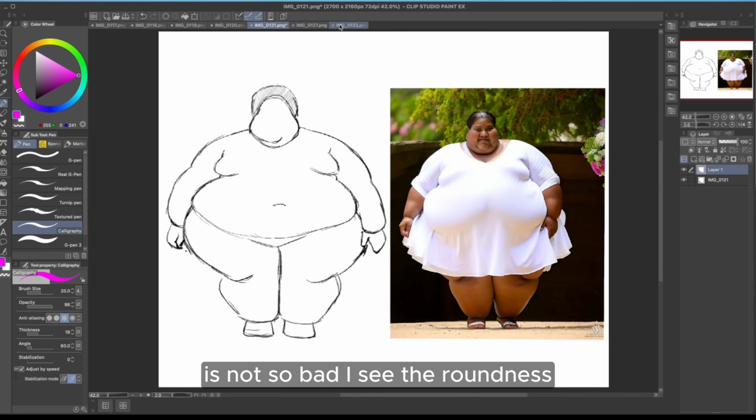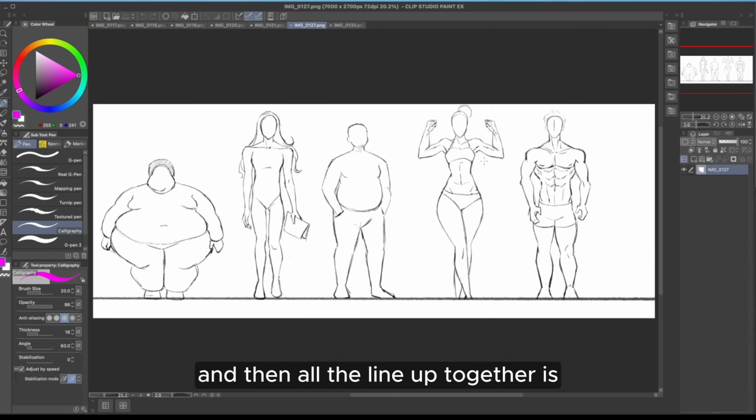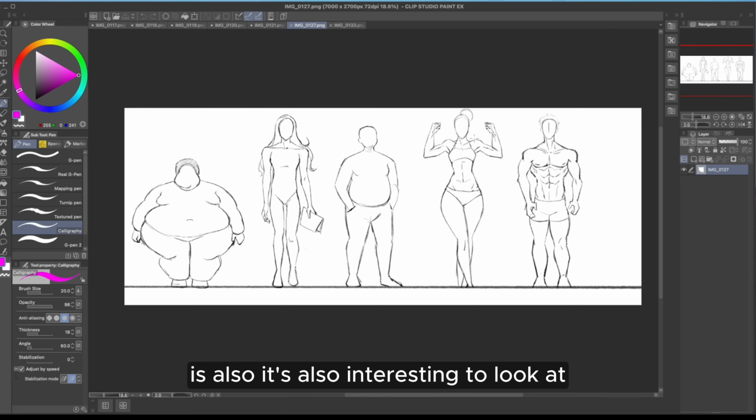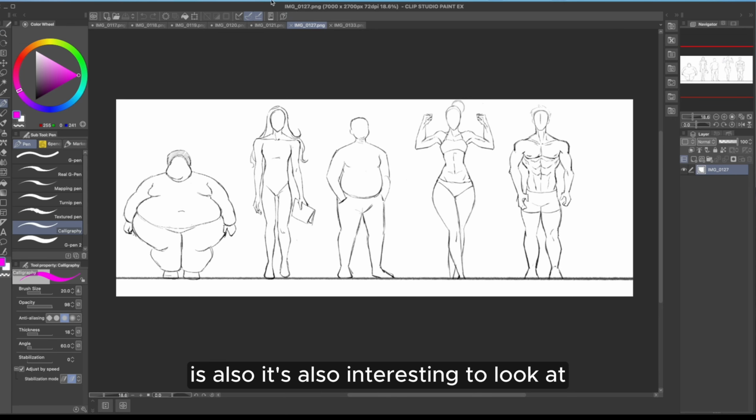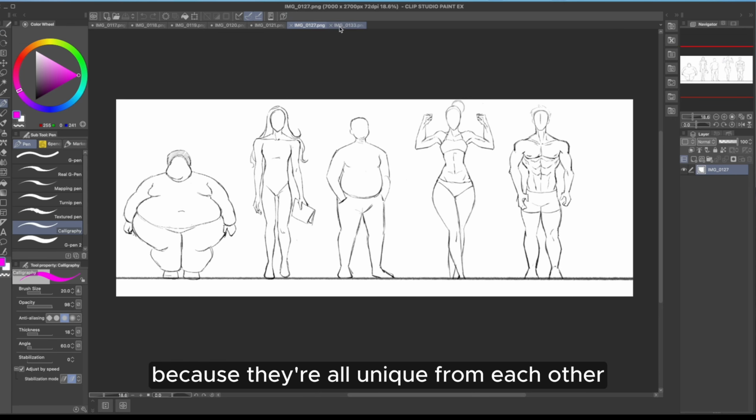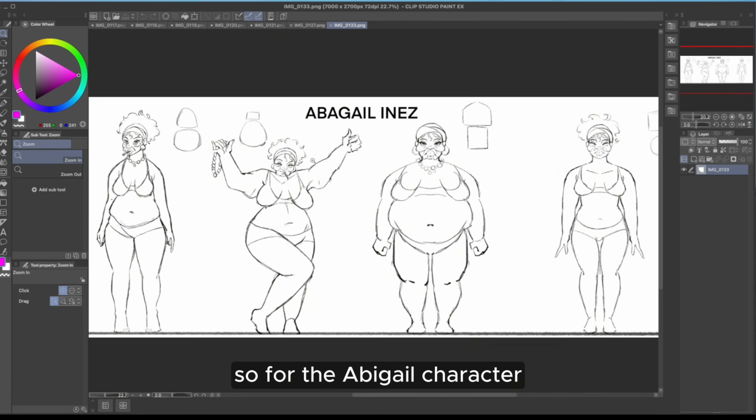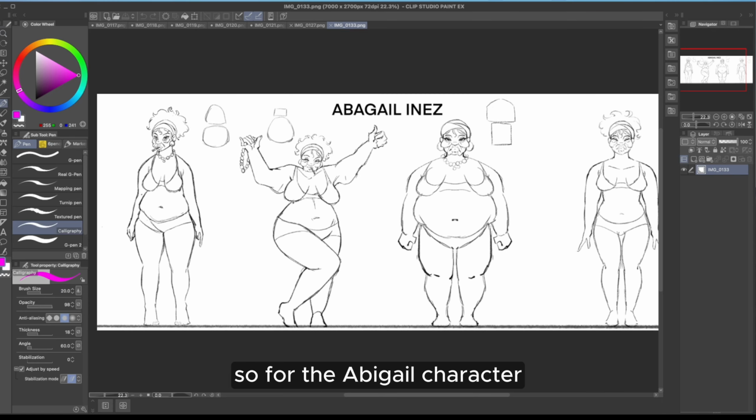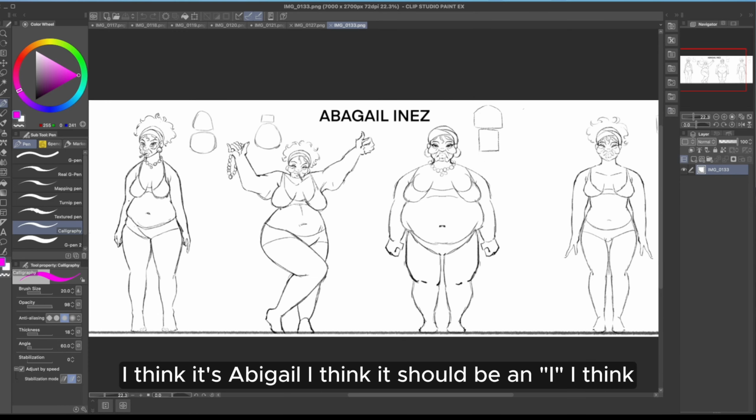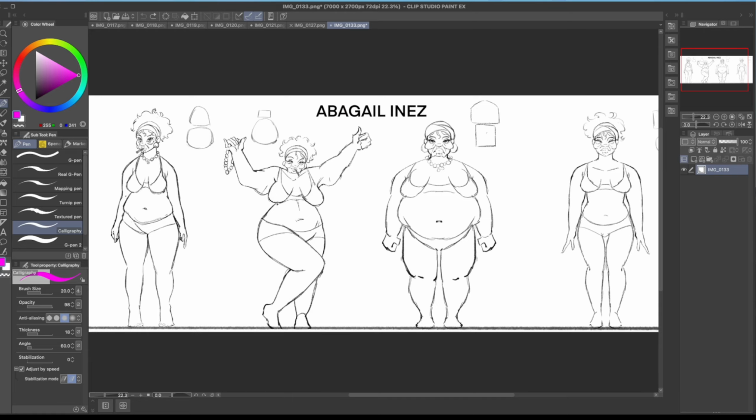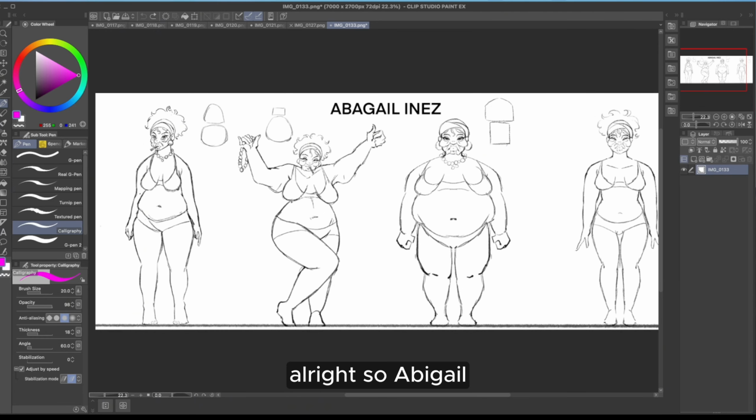Yeah, this one is not so bad. I see the roundness, and then all the lineup together is also interesting to look at because they're all unique from each other. So for the Abigail character, is it Abigail or Abigail? I think it's Abigail. I think it should be an I, I think.